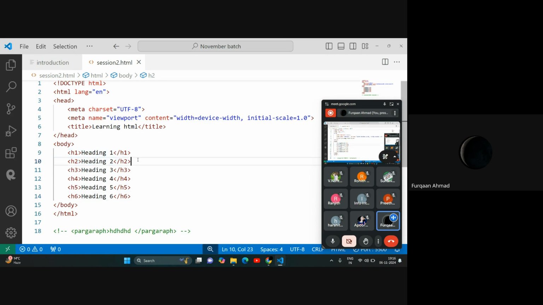Now, what is the difference between all of them? The main difference between them is only one: they differ in their sizes. The heading one, guys, is one of the biggest headings. The H2 is slightly smaller in font size than the H1. Then H3 is a little bit smaller than H2, then H4 is smaller than H3, then H5 is smaller than H4, then H6 is smaller than H5. So H6 is the least in size, and H1 is the biggest heading over there.